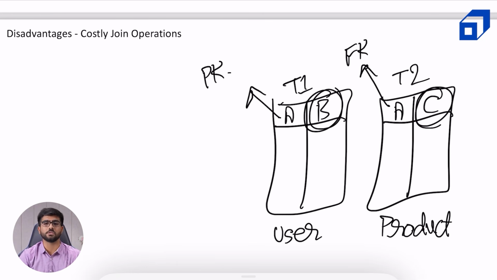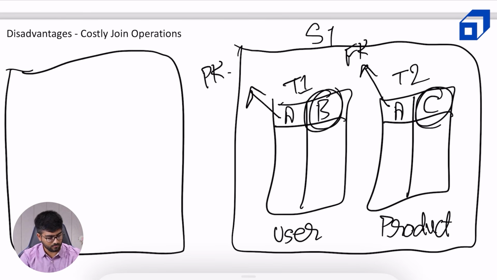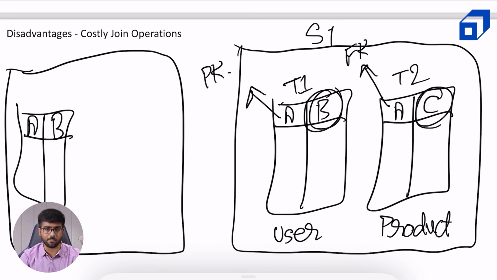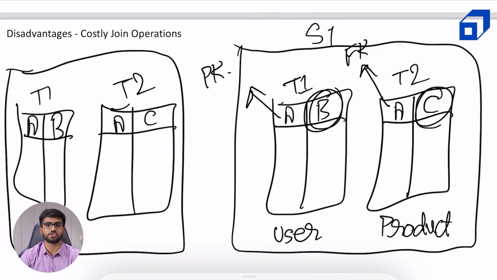Now imagine a situation in which this database was sharded. This can be considered shard 1. A similar shard 2 will also exist. The same tables are there, the schema won't change. The same tables T1 and T2 are again there in another shard. It is possible that we sharded our databases based on the user key, user ID, or it can be product ID. I'm not sure.